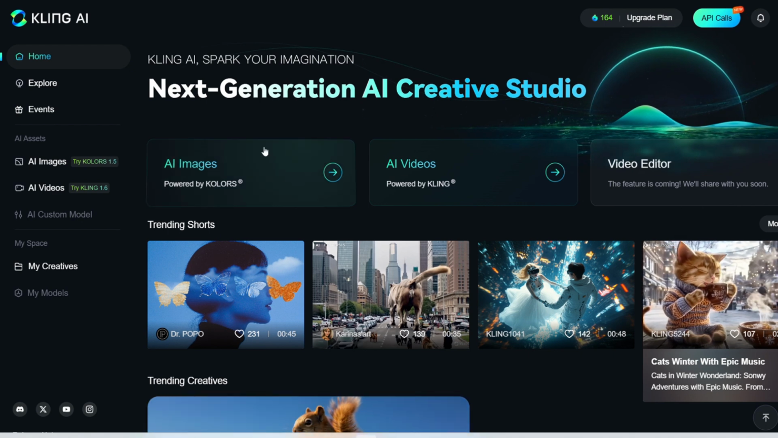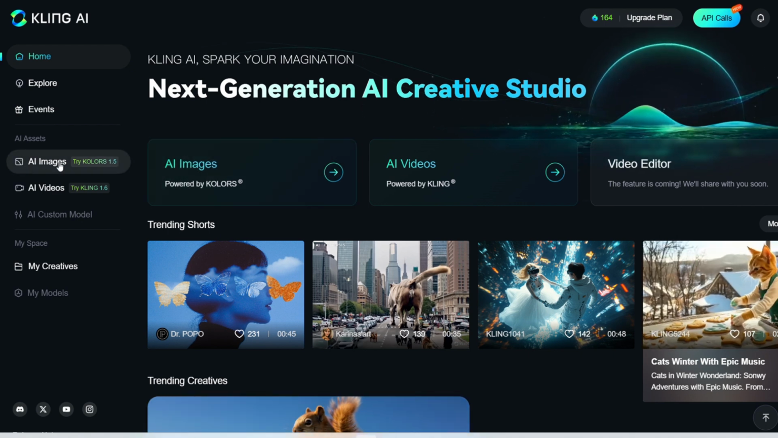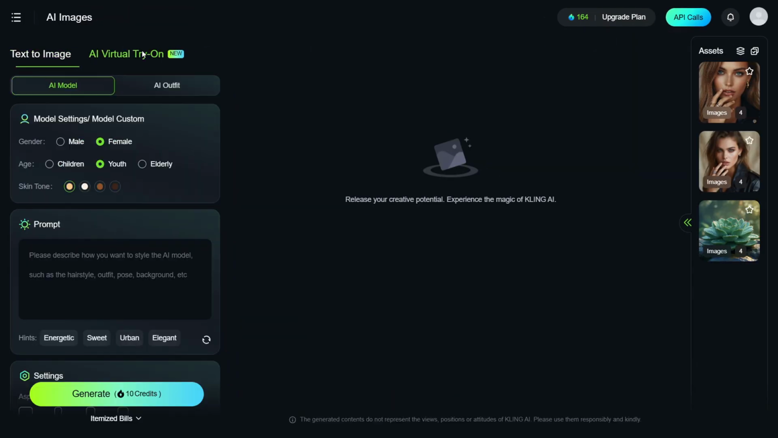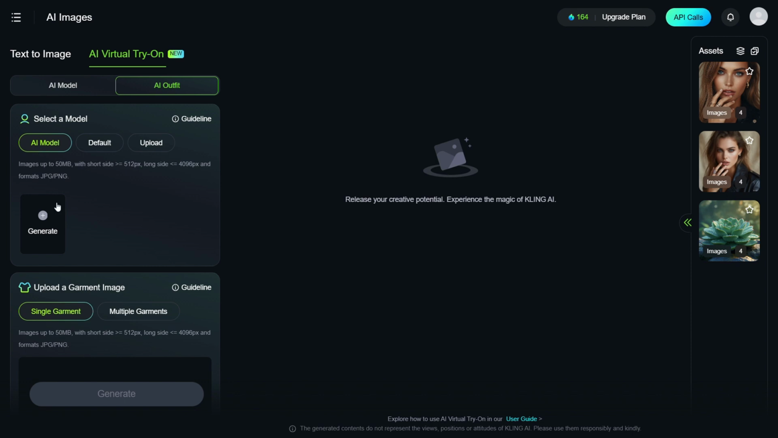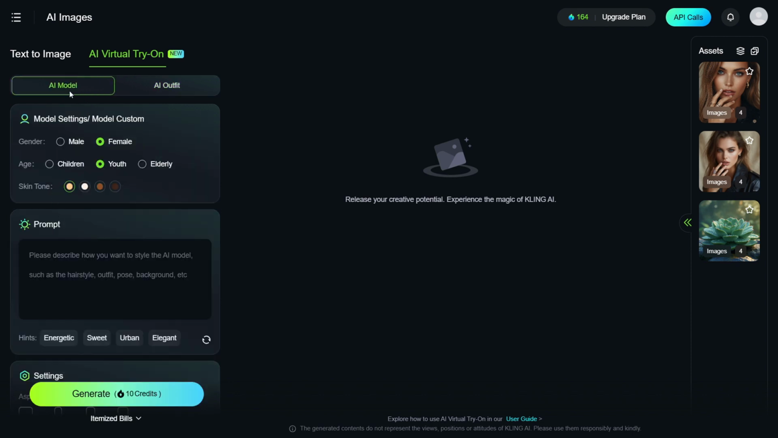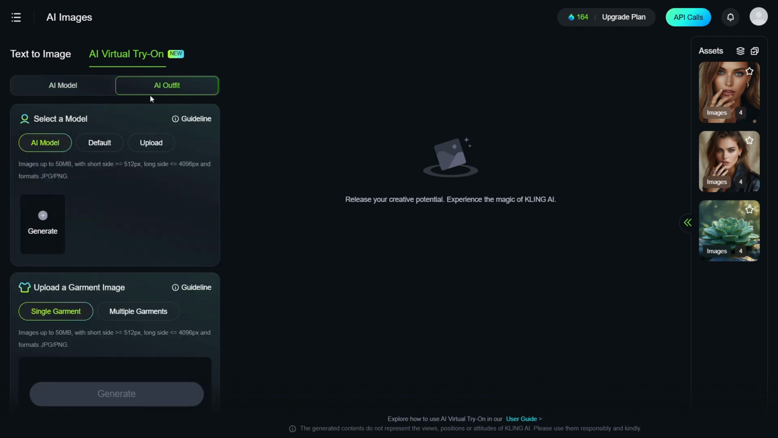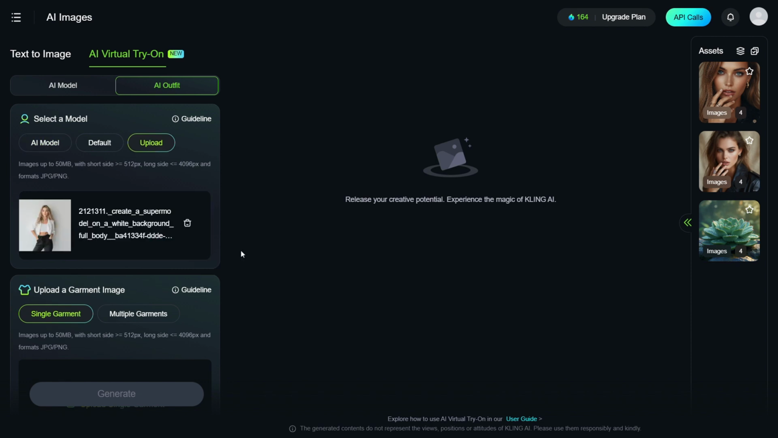To use this new feature on Kling AI, click on AI Images and then on AI Virtual Try-On. Here, you have to choose a model first. You can either generate an AI model using Kling AI, upload one, or even use a picture of yourself to virtually try on clothes before you buy them. In this example, I'll upload a model I've already created with Midjourney.